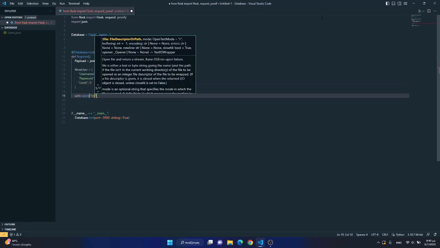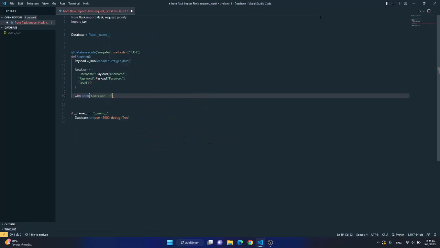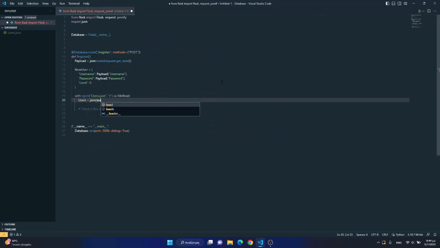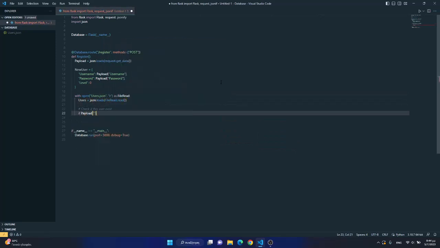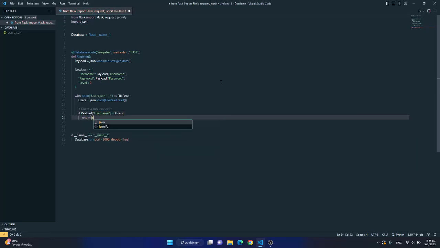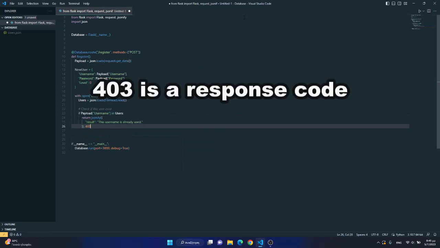Open the file of the users. Fetch all the saved users. Make sure this username is unique. In the case this username is in use by another user, return a JSON response using the jsonify method. Including the response body, it is important to send a response code.